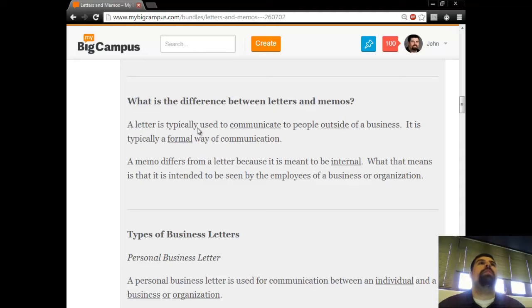But a letter is typically used to communicate to people outside of a business. Remember, we're talking about businesses, communicating with people outside of business. And it is also typically a formal way to communicate. So when we send letters out, we're not going to use slang. We're not going to use gonna, right? I'm not gonna, I'm going to. I'm not going to typically write don't. I'm going to put do not. A little bit more formal.